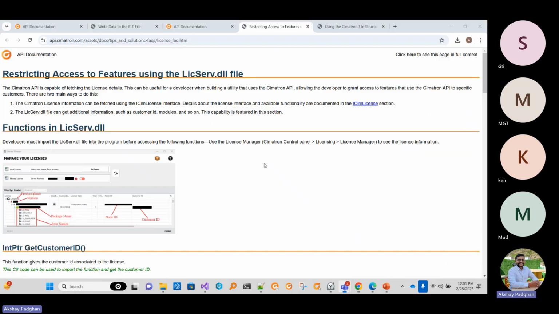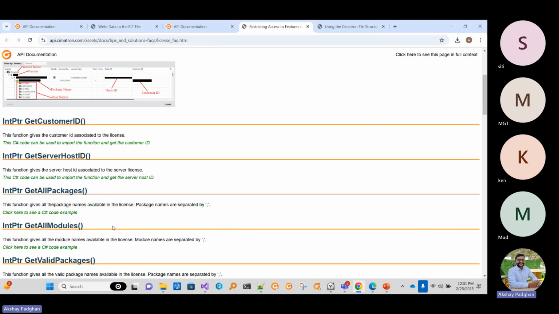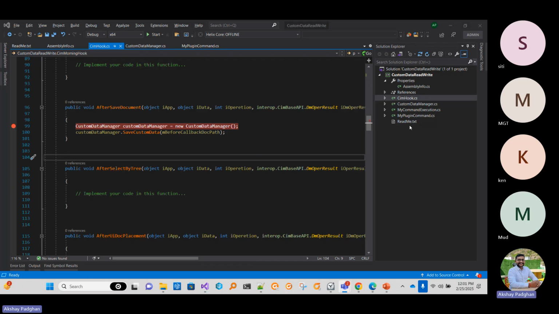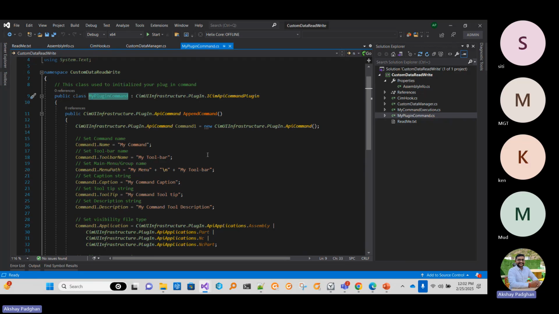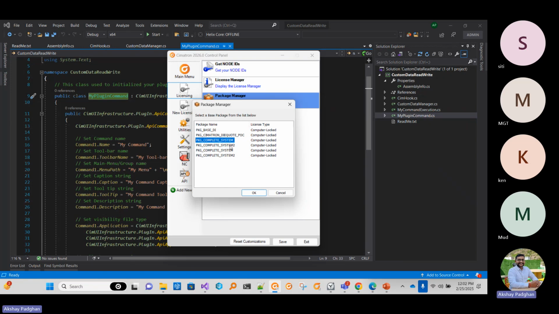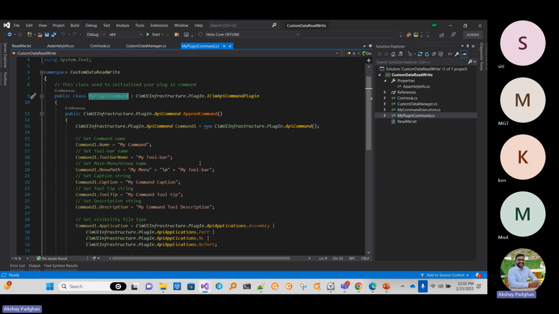You already created a plugin, I think in our second lesson in the basics. For the plugin, what you have to do is restrict your plugin command to a specific module. Let me check what I have. Package manager. I have the complete system, so no problem. But check it on your computer, as you can restrict the license on the complete system module.